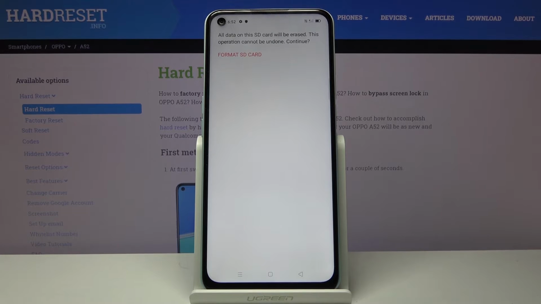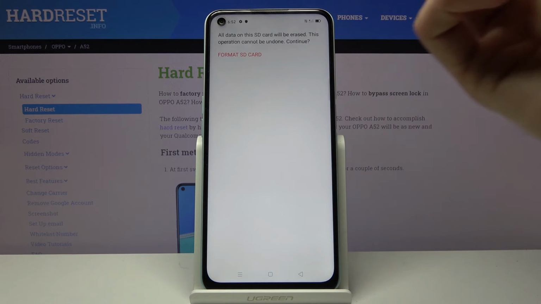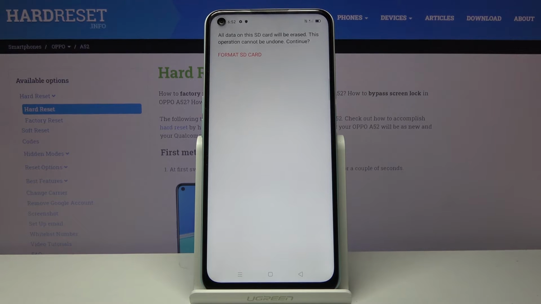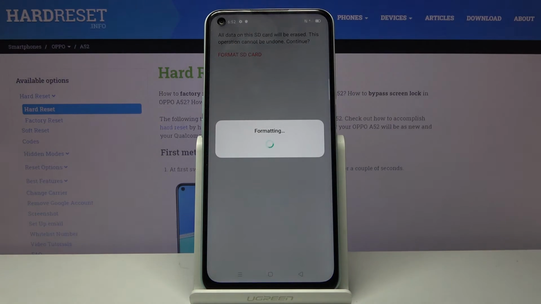Continue. What it basically says that any kind of photos, videos, or anything that you have placed on that card will be completely removed. So if you want to keep it, you might want to back it up. If you have done it or don't want to, then tap on Format SD card.